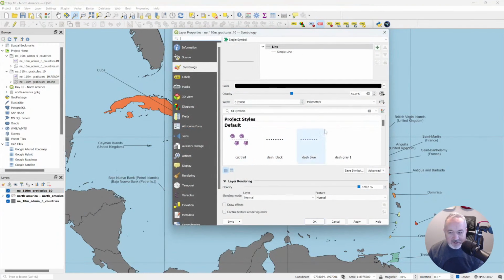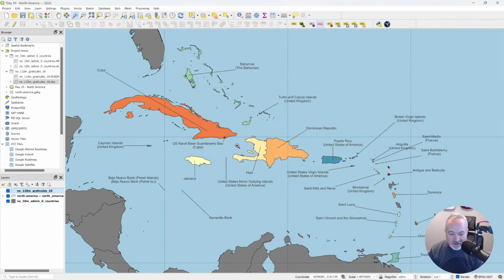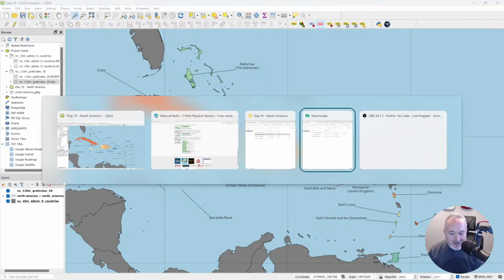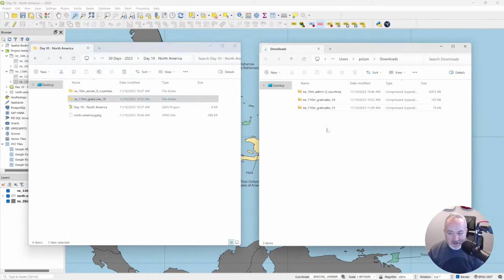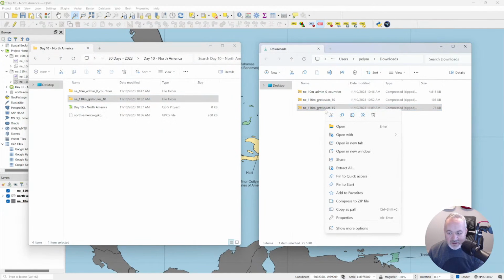Let's see what 25 looks like. I wonder what it would look like underneath the islands, and underneath the other ones as well. Kind of feel like they should probably be on top of things. And let's see what that 15 looks like instead.